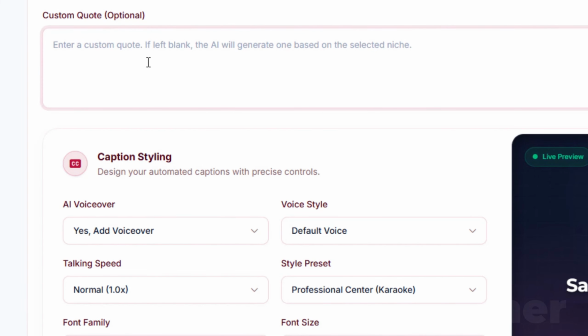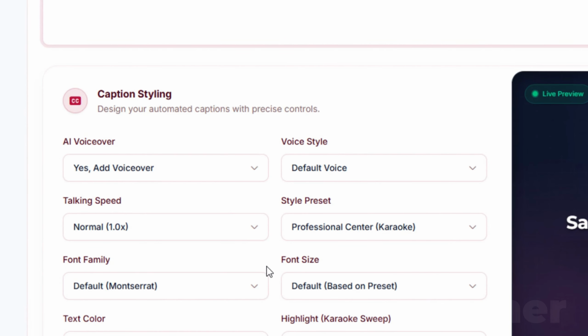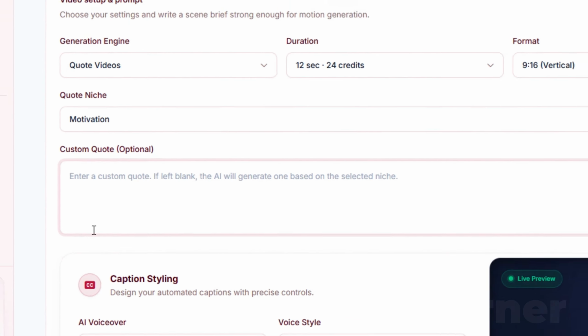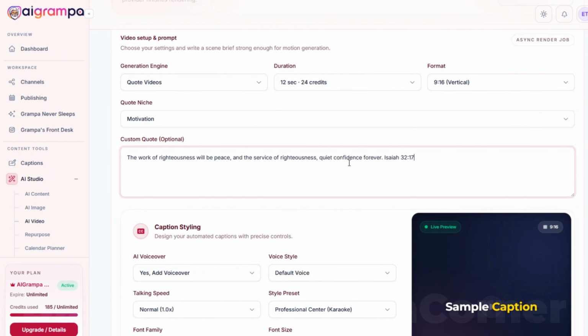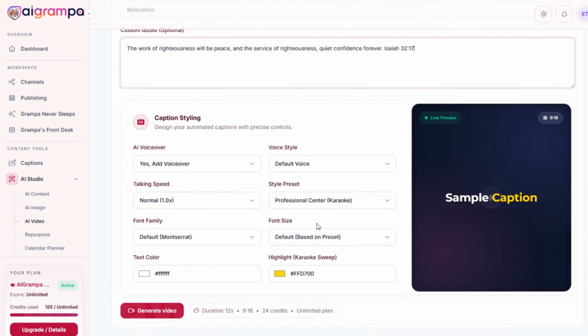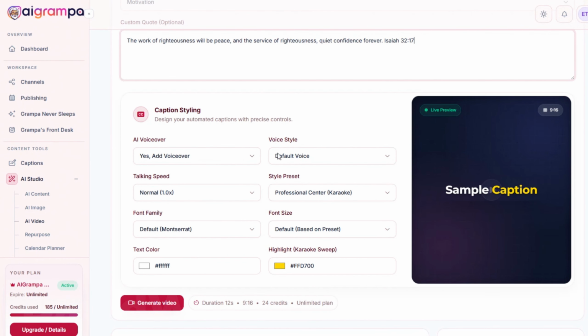I think if anything, that's just going to affect the style that comes out. So I'm going to use a custom quote. Now, you wouldn't have to put in a custom quote. You could basically just click generate and it's going to come up with something. I'm going to put in simply a Bible verse. So Isaiah 32:17, the work of the righteous will be peace. Let's go ahead and add a voiceover.